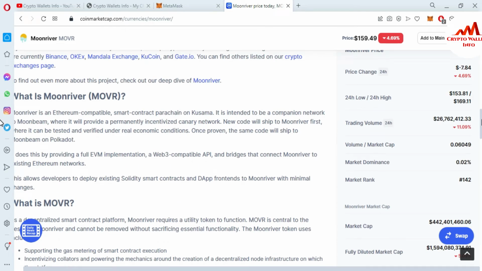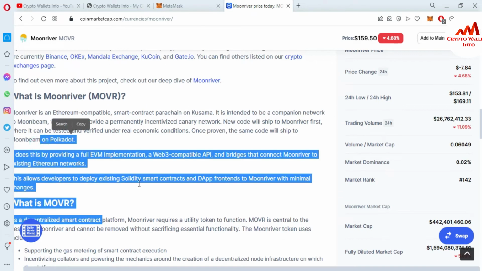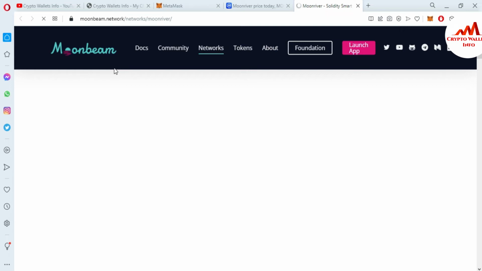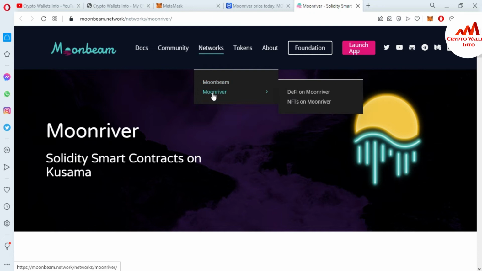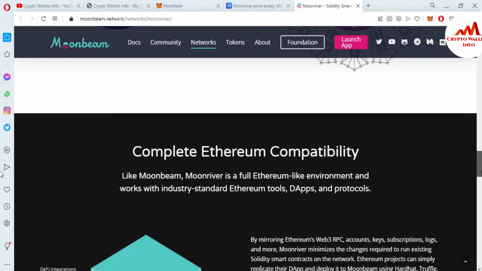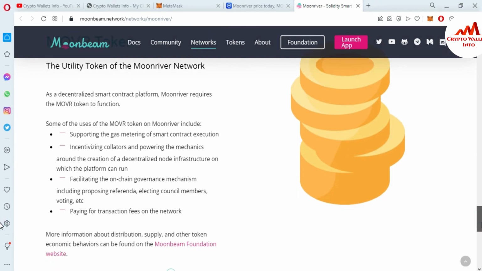Moonriver is an Ethereum compatible smart contracts parachain. If you need more information about Moonriver, you can read this article on CoinMarketCap, and you can also visit the official website, moonbeam.network. Now the website is going to open. The community projects, ambassador program, and also token networks. There are two networks. The first network is Moonriver, which supports DeFi and NFTs on Moonriver, and the second is Moonbeam. I will also give you information in my next video on how to add the Moonbeam network to your MetaMask wallet. You can easily read a lot of information about this chain from this website. Just open CoinMarketCap, then open the official website, and this website opens in front of you, with the utility token of the Moonriver network as a decentralized smart contracts platform.